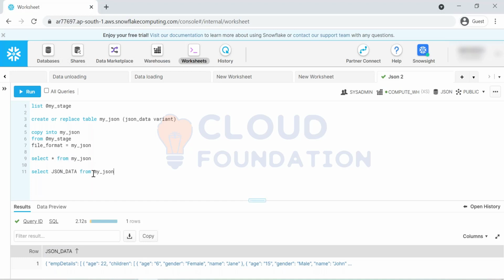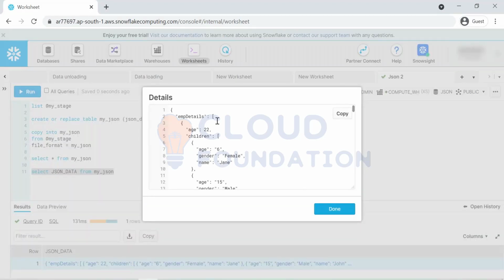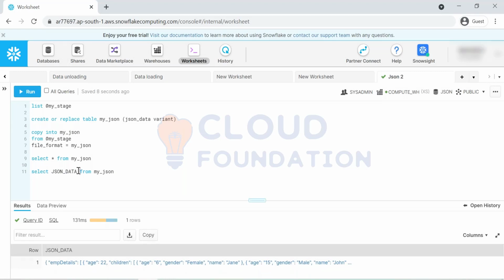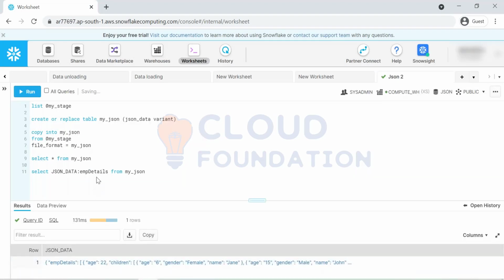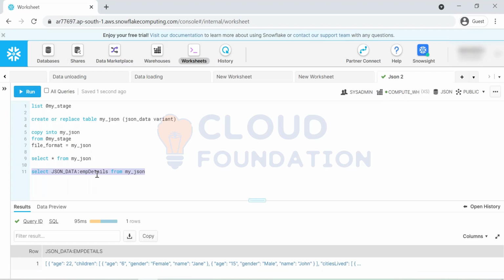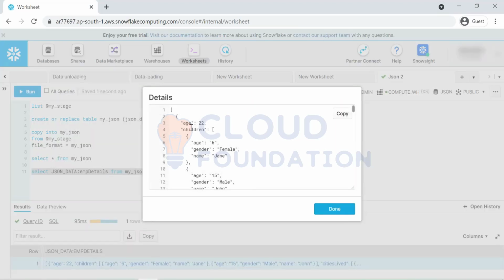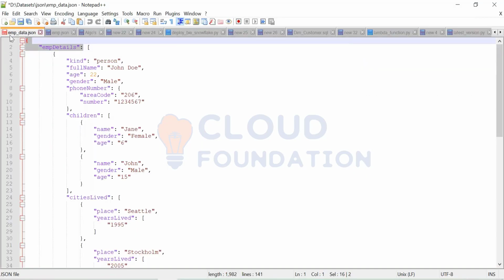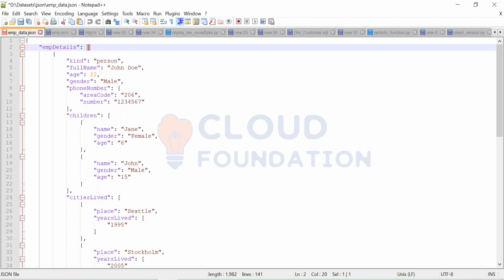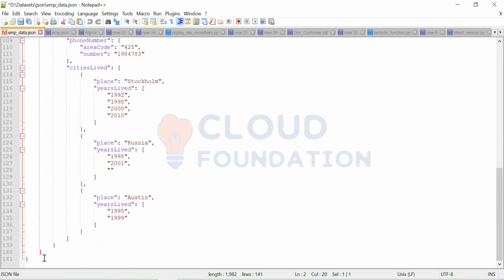What is the output I will get? I'll get the same output, right? But I want to get the data from the array. So what I can do here is JSON data colon employee details. Then I got an array as output now, right? Now I've gotten rid of this outer data. Till here I removed everything, and I'm able to get the data from here to here.